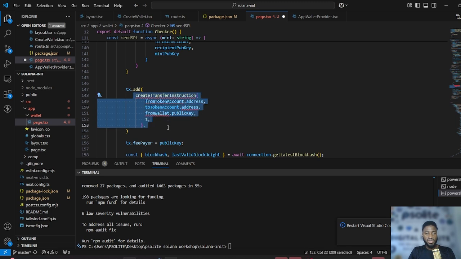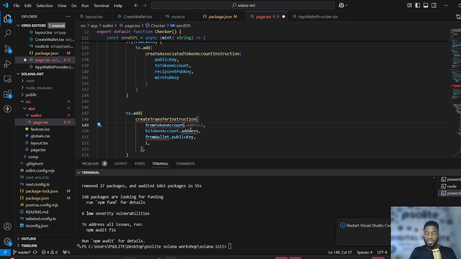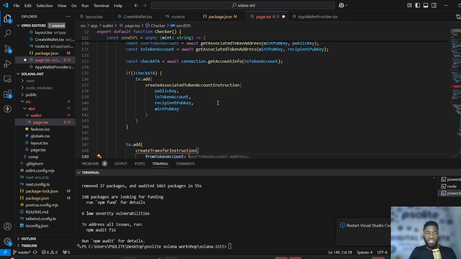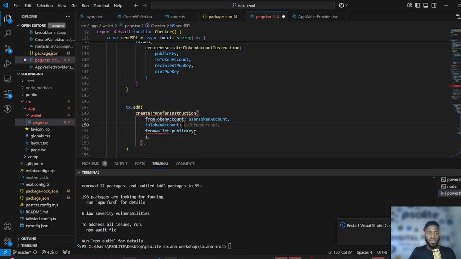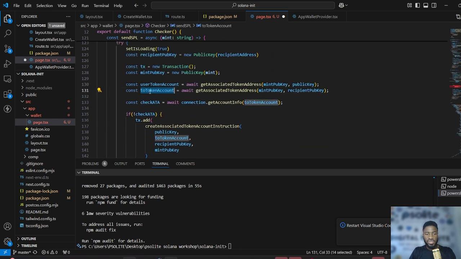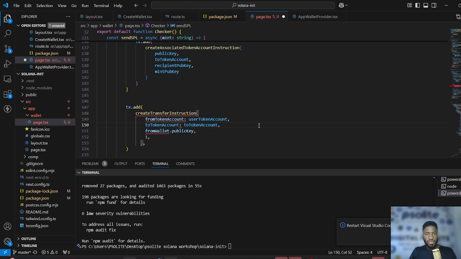This is basically the instruction that we use to transfer SPL token. So first we are going to transfer from this token account, and then where we are sending to should be this one. I think we are correct. Let me just clean this up and be naming them.